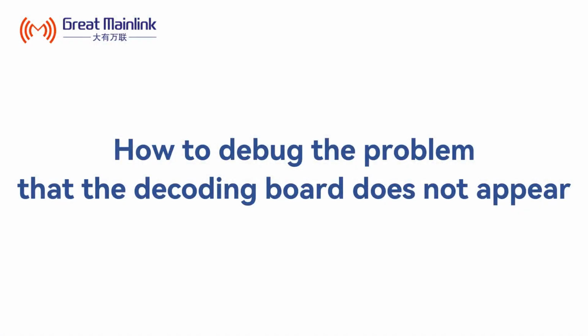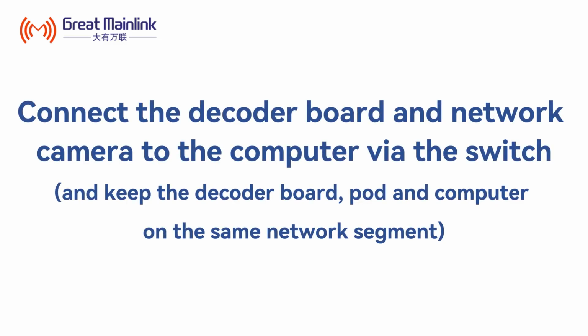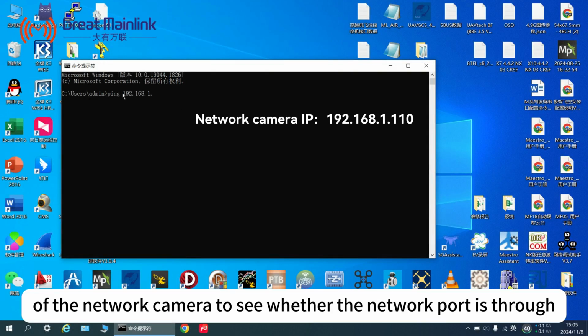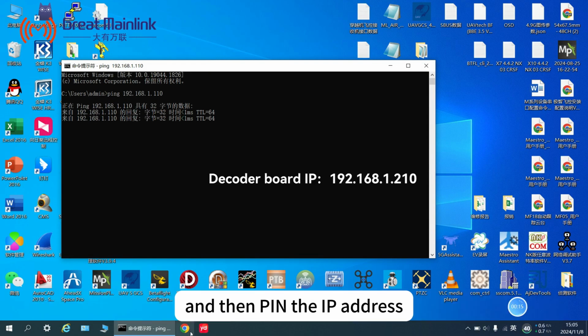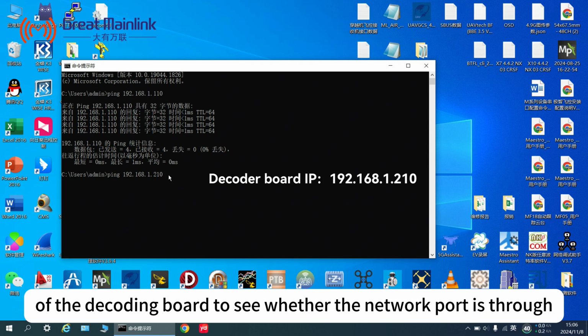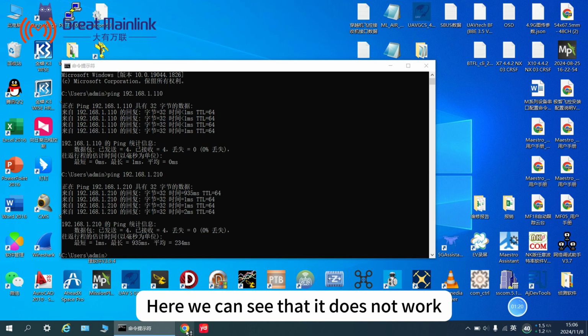How to debug the problem that the decoding board does not appear? Connect the decoder board and network camera to the computer via the switch. First of all, we ping the IP address of the network camera to see whether the network port is through, and then ping the IP address of the decoding board to see whether the network port is through. Here we can see that it does not work.